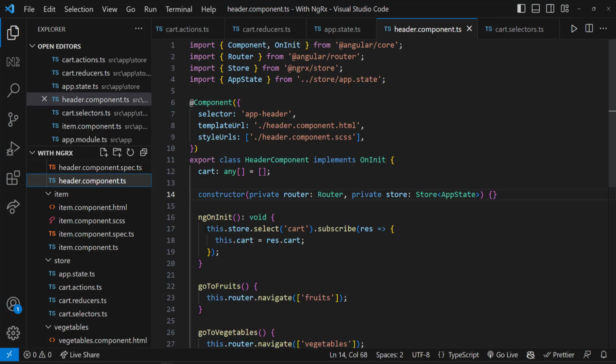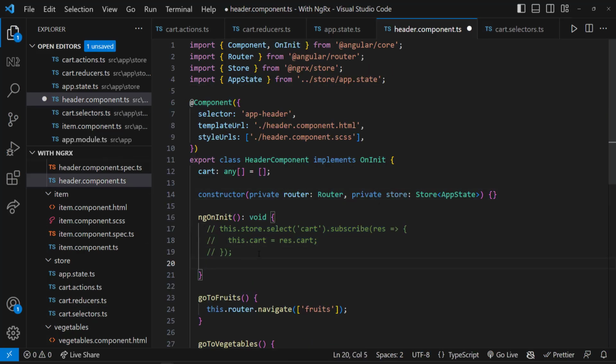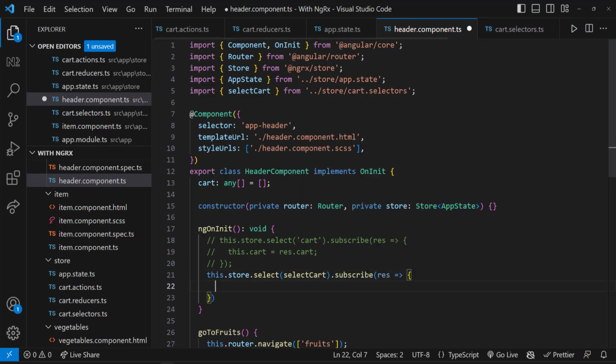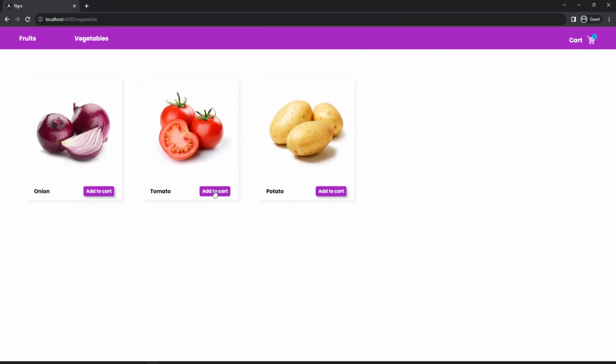In the header component, instead of directly accessing the state, we can now use the appropriate selector to retrieve the desired state. This approach ensures that the header component is decoupled from the specific state implementation and remains focused on displaying the state data.